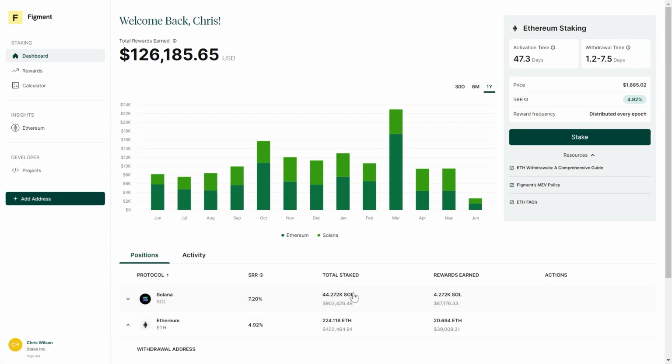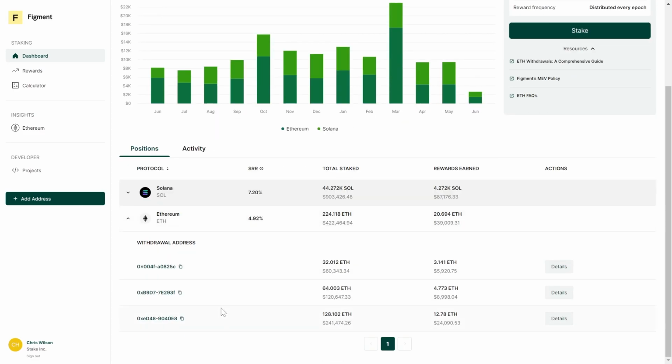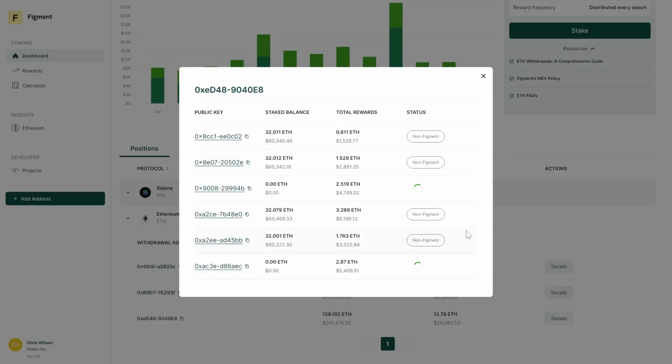Under positions, we can see all our staked positions along with all the relevant information we care about and none of the noise, like our staking rate or SRR, our total staked, and our total rewards earned. I can quickly look here and see if I've earned enough ETH in rewards to restake. Need more details? No problem. Just click the caret here to see all the positions you have. Even cooler, we can click on details and see all the validators attached to that withdrawal address.